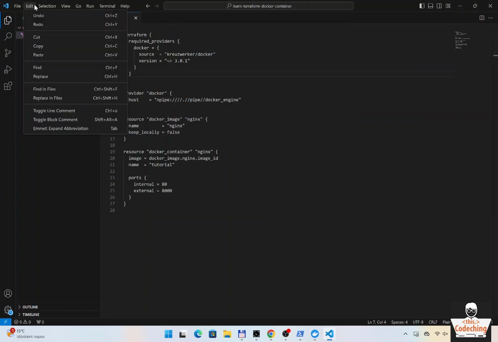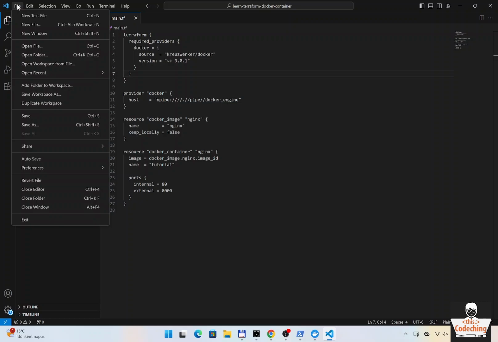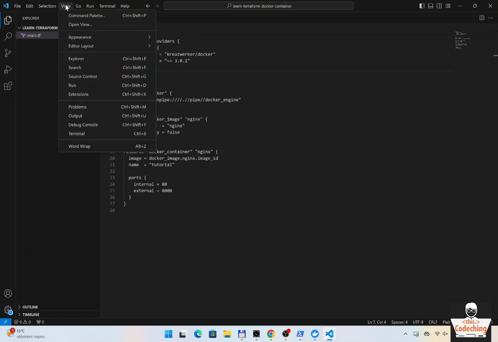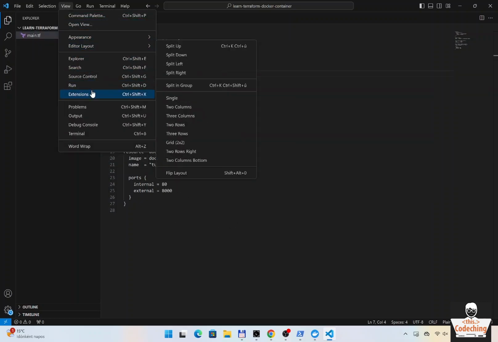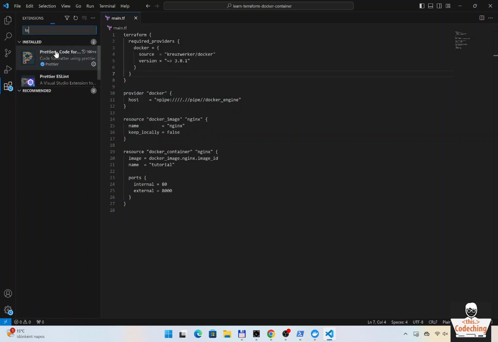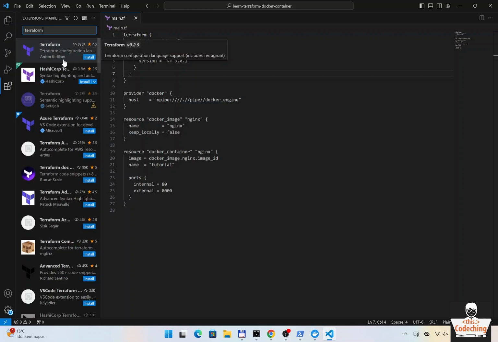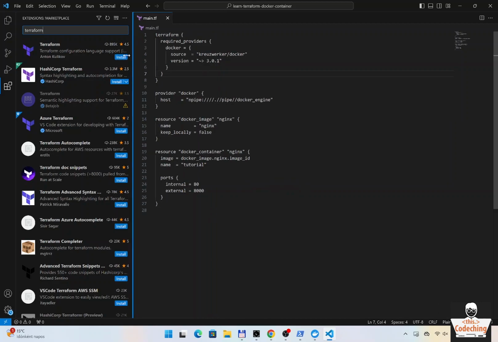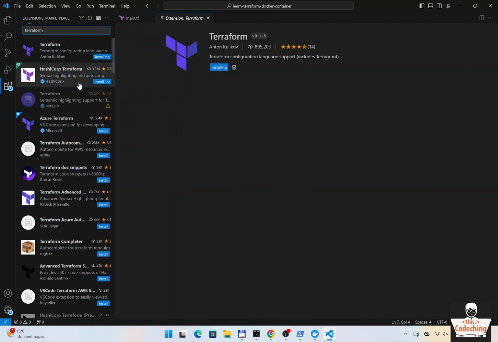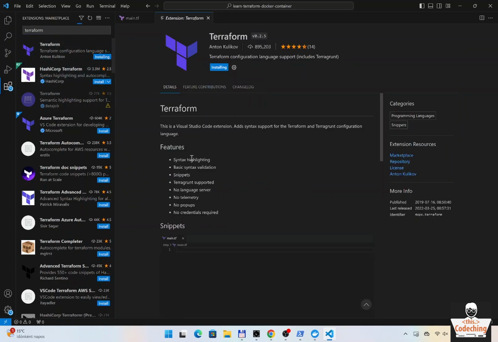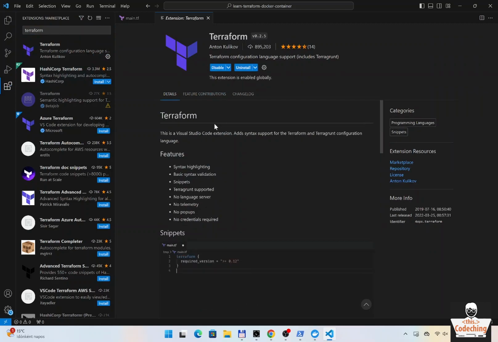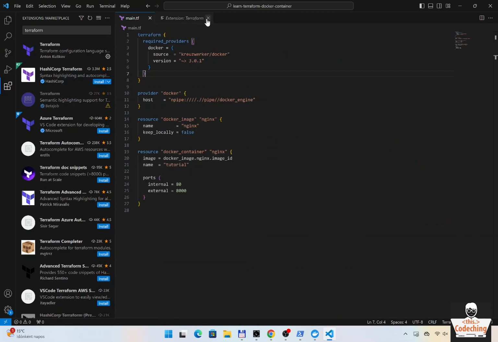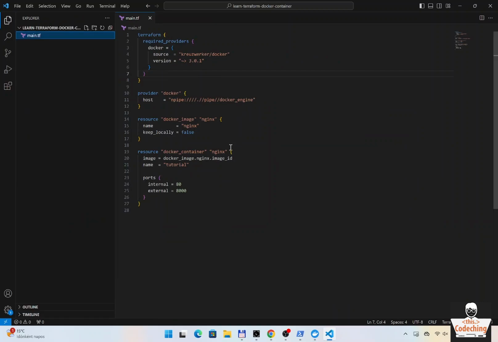In VsCode, for example, you can install an extension for Terraform. So I'm searching for Terraform and it will highlight the syntax of Terraform configuration files if you install it. Okay, it's installed and here we go. Now it's highlighted. Very nice.